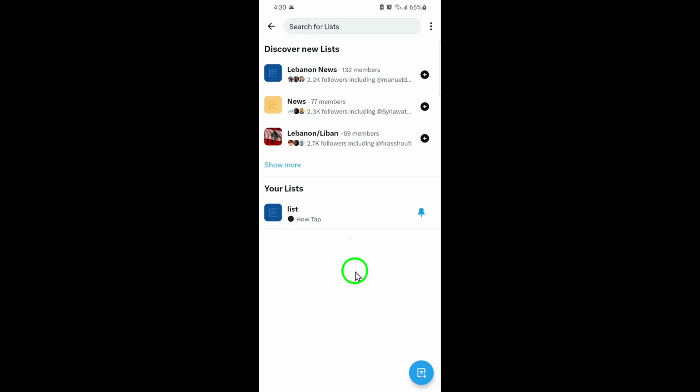Instead of scrolling endlessly to find the content you want, you'll have it just one swipe away. Try it out and see how much more personalized your experience can feel. And that's it. You now know exactly how to pin a list to your home timeline on X. It's quick, easy, and a great way to make sure your feed stays focused on what matters most to you.